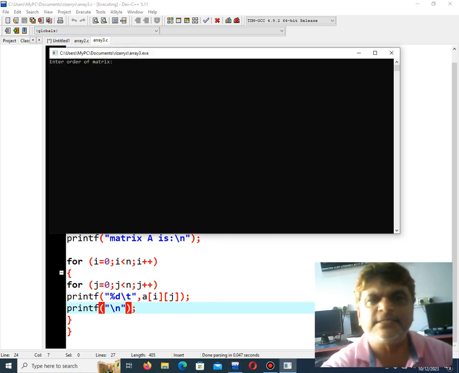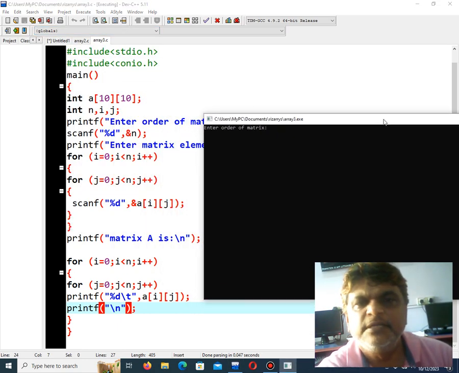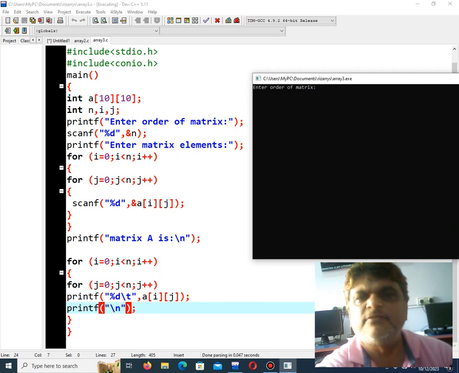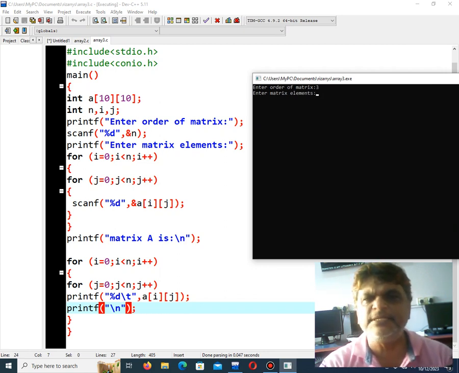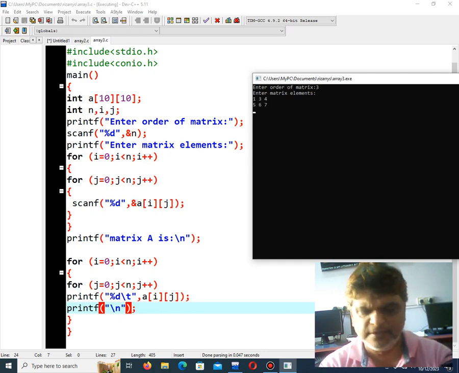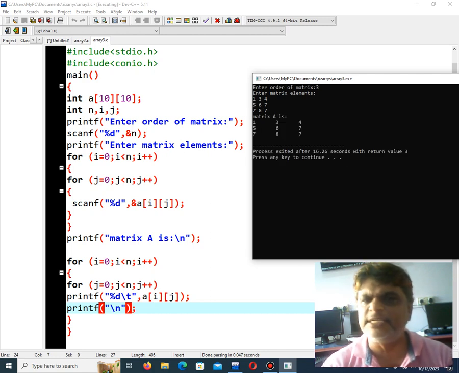See like this. First it will ask the order. Suppose if they say 3. 3 means 3 cross 3, 9 elements. Now I will enter some 9 elements in the matrix format. Now whatever I am accepting, it's printing. This is for reading and displaying a two-dimension matrix.